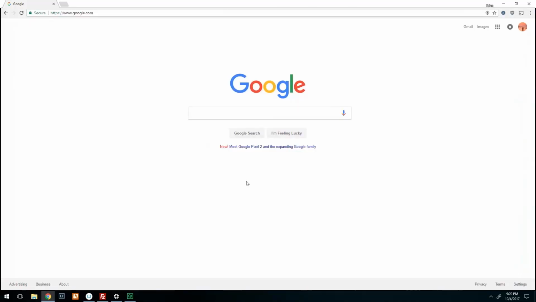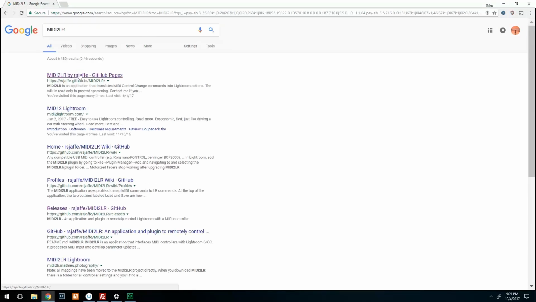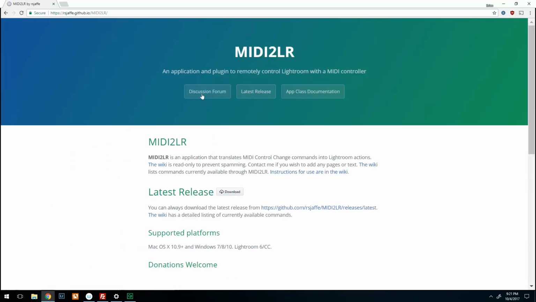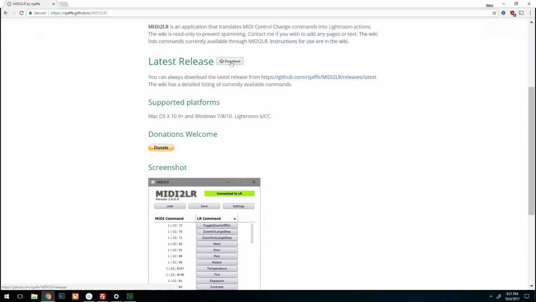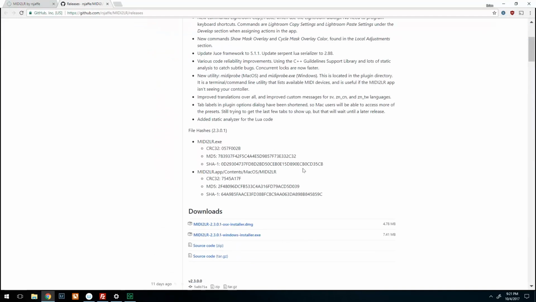All right guys, so the first thing you're gonna wanna do is obviously go to Google, type in MIDI2LR, and the first thing that pops up is gonna be the GitHub page. What you're gonna do, click into that, and then click download. It's going to take you to the latest release.